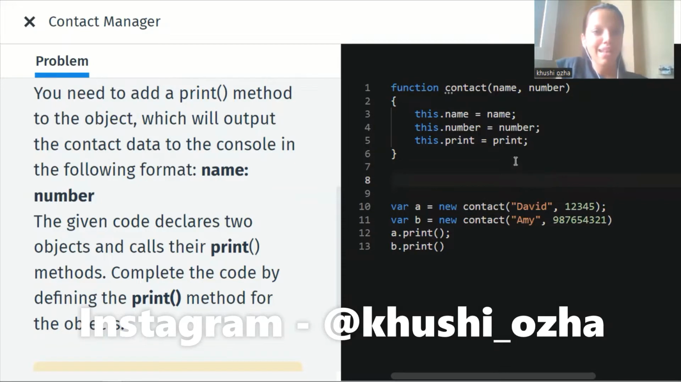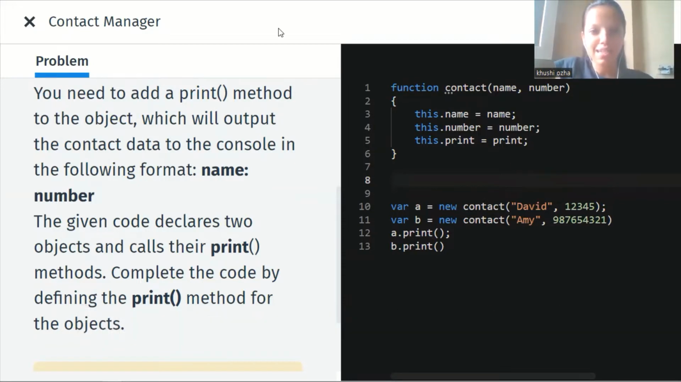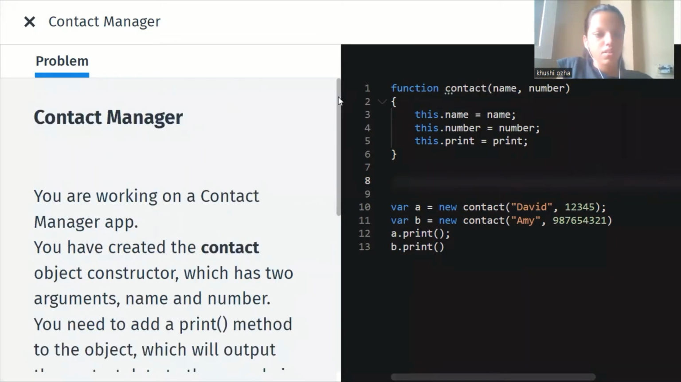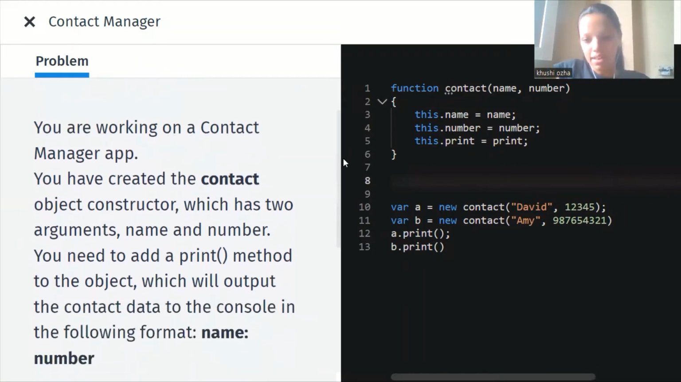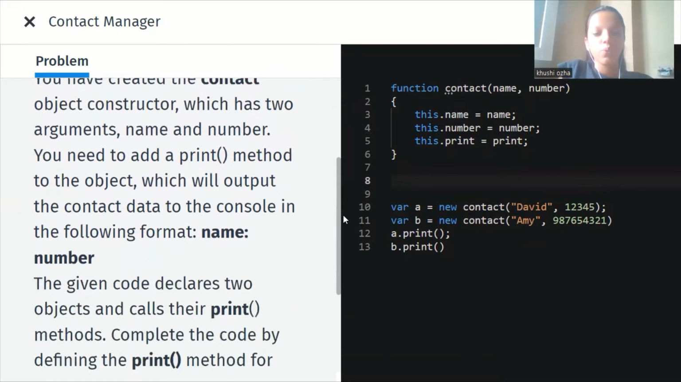So this is the contact manager project. Let's see how it works. So you're working on an app named Contact Manager, and you have created the contact object constructor, which has two arguments, name and number, which is already done for us, if you can see over here. You have to add a print name function, and that is going to print the data, that is, name and number.